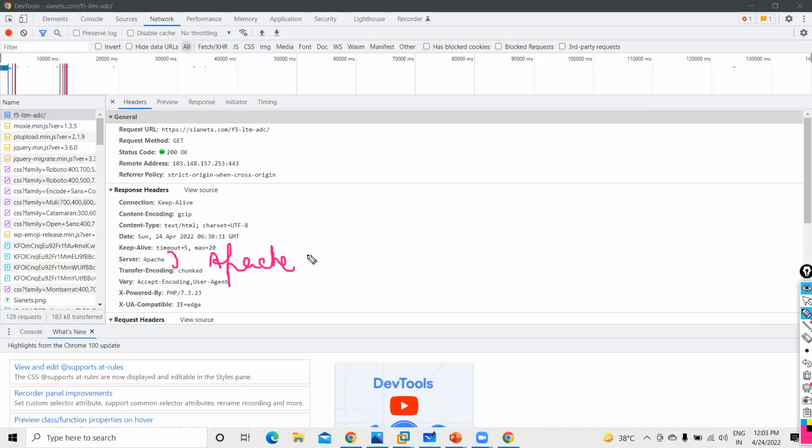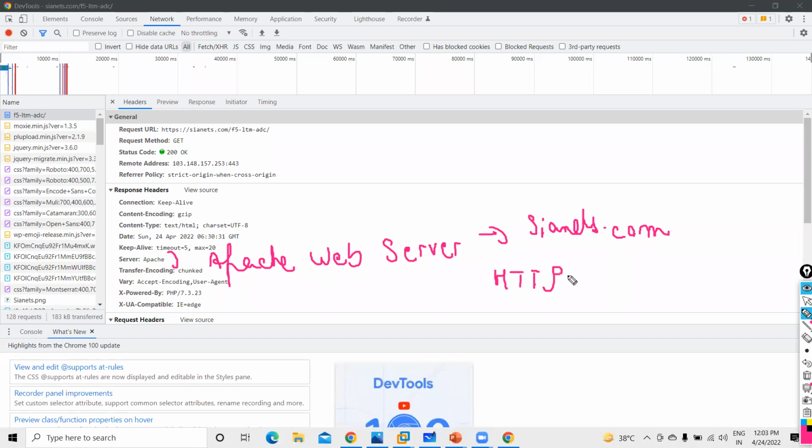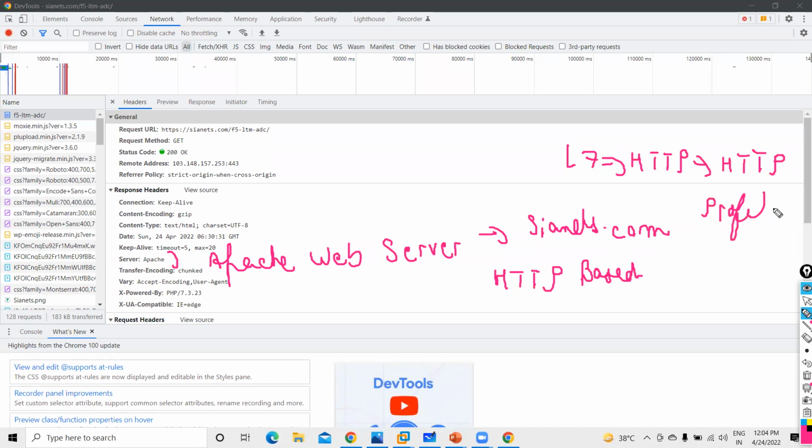So I'm using an Apache web server in my application. SIANETS.com is hosted on my Apache server, and Apache is an HTTP based application. Layer 7 talks about HTTP, and in F5 it's called the HTTP profile. As an F5, I want to understand whether traffic is normal TCP or HTTP. That's why it is very, very important to understand what a request header and a response header are.